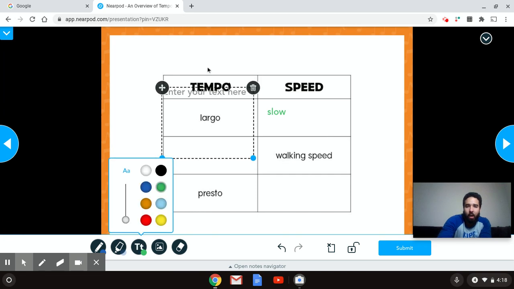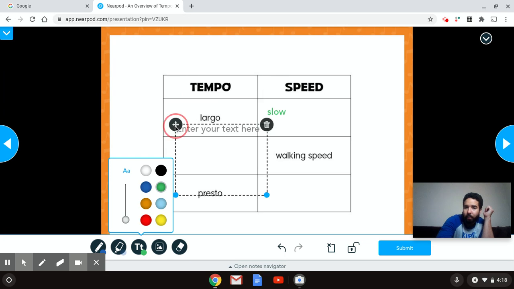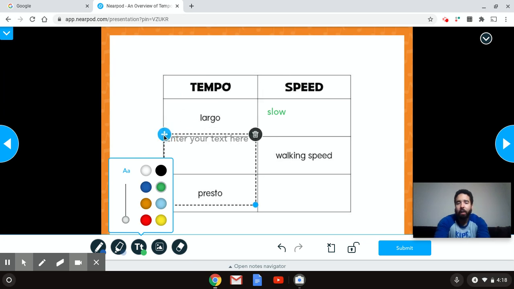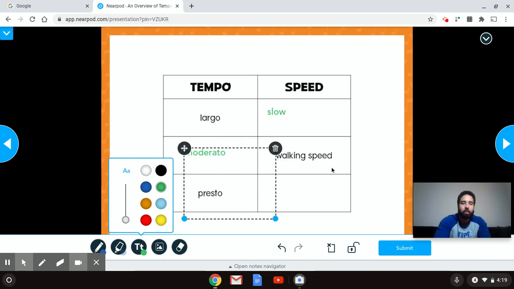All right. Next one says, what is the tempo for walking speed? If you can think of it, I'm going to give you 10 seconds to think of it without me saying it. 10, 9, 8, 7, 6, 5, 4, 3, 2, 1. One cool thing about this one is that moderato and medium start with the same letter. Okay, so I'm going to go ahead and put moderato for medium or walking speed. Put that in the middle there.